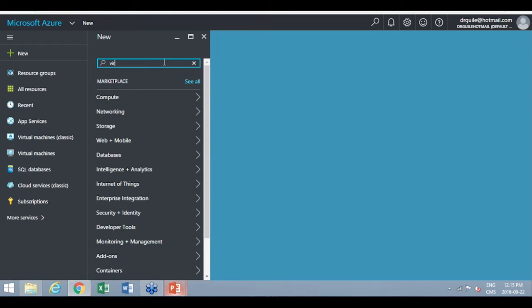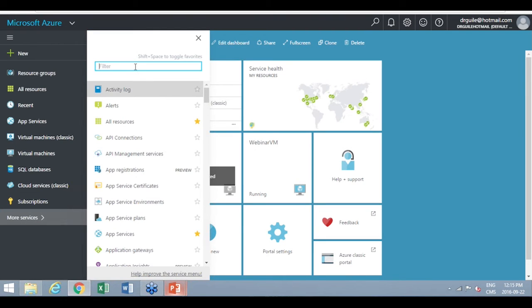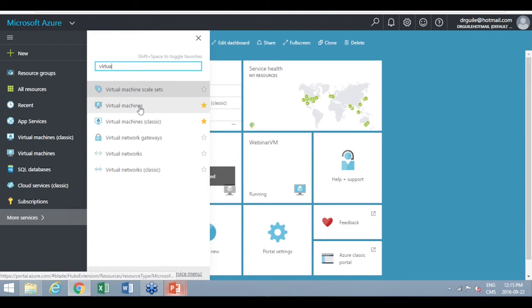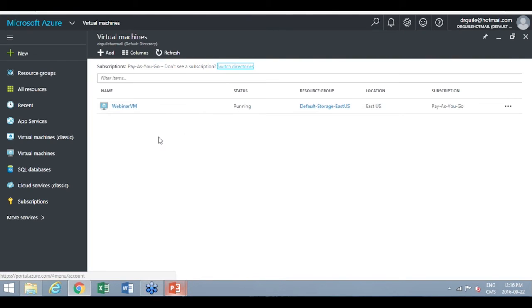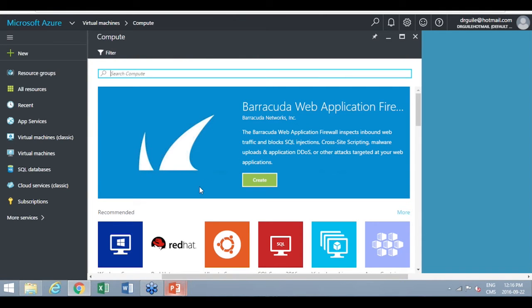So if I go new, and I say, actually, I'm not going to go through here. So there's a few options. I'm just going to go through here. I'm going to say virtual machines. And then this will show I have one that's already running. I'll get back to that in a second. But if I click add, you'll see the creation wizard.